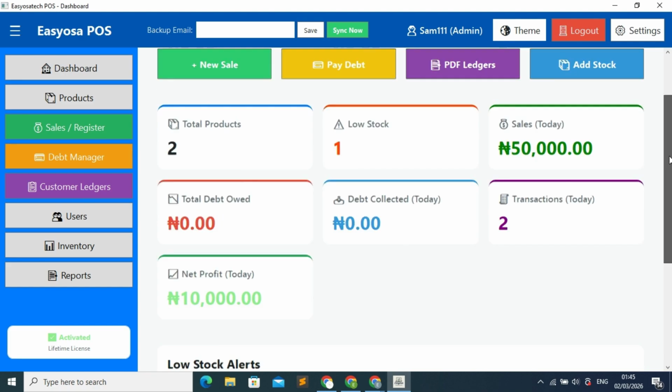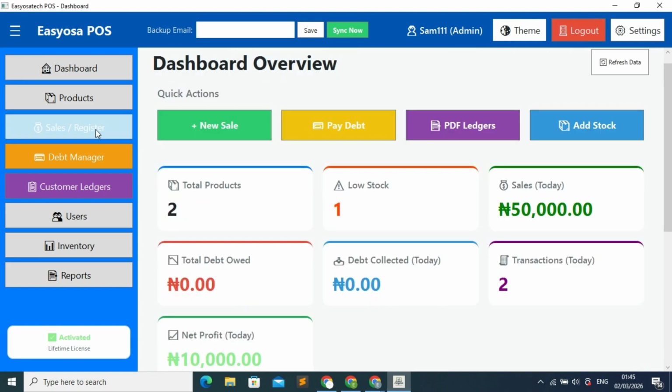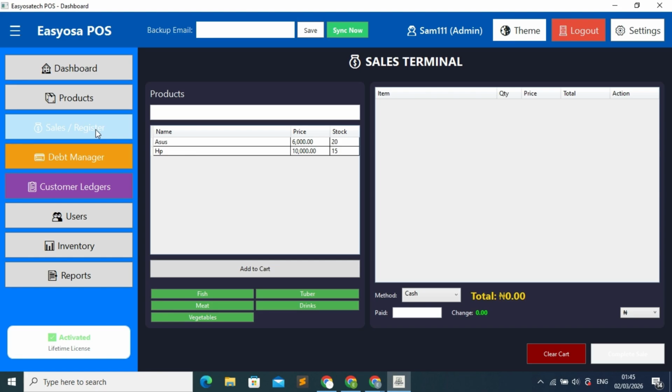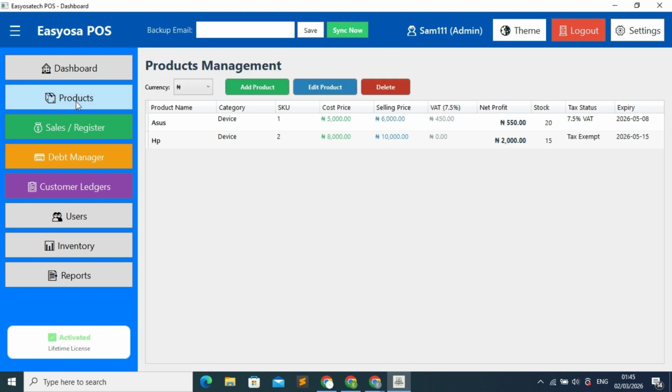So that is that. Now let's sell again. Now let's sell for someone that came to collect debt. So let's still use this HP, but now you can see that the stock is now 15 here. Let's go to product. Now, the stock was 20 before. We sold 3 for the first customer, and the second customer we sold 2. So now your stock is now 15.